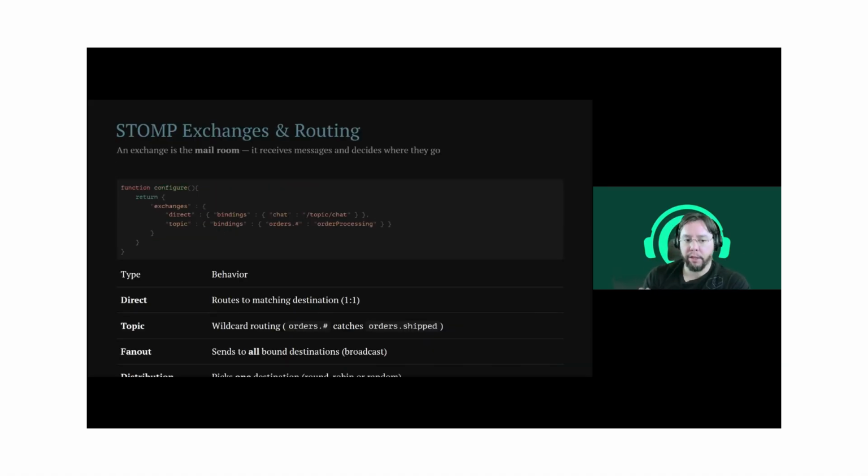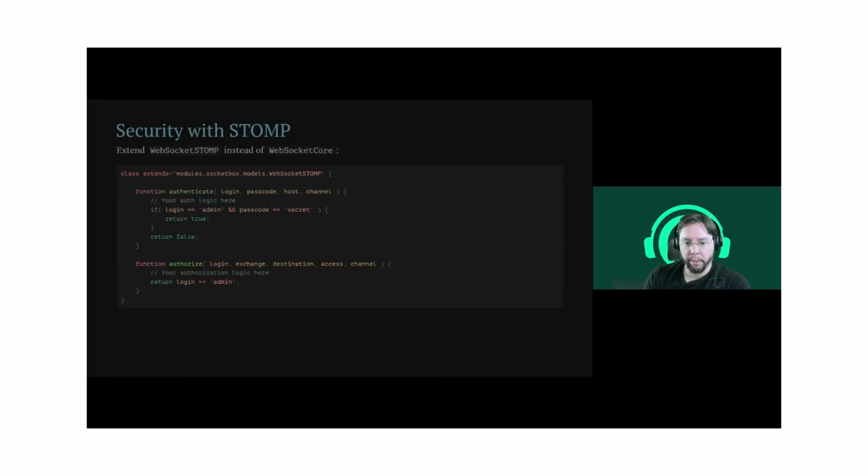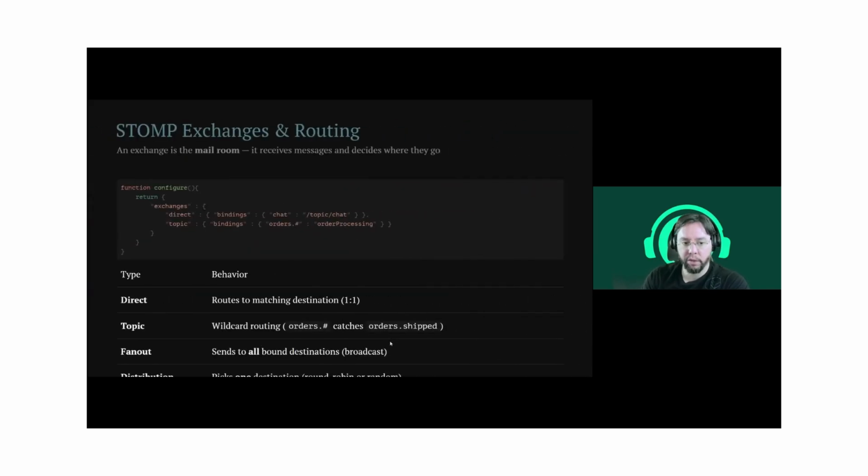Another function I want to draw attention to when you're extending this class, WebSocketSTOMP: you'll get authenticate and authorize, but you'll also have access to something called configure. When you override this function, you can provide a configuration struct that tells your STOMP broker how to behave. There's a lot of configuration that you can put into this. I'm only going to draw your attention to it, and I'm going to tell you about exchanges. If you want to know more about this, I would encourage you to read the blog post, as well as the SocketBox documentation where it actually covers this. You can find that on ForgeBox.